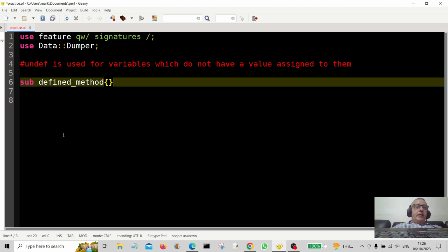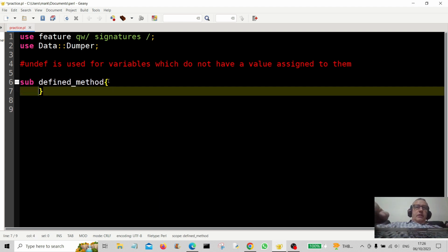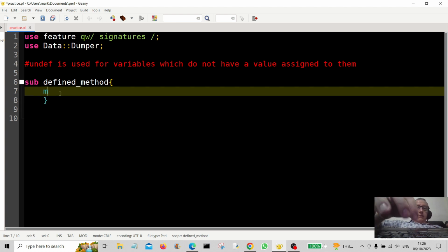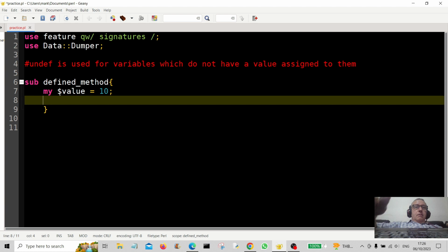Okay, so we're going to define the variable. This is going to be my scalar value is equal to 10. Okay, so print value, and I'm going to put the scalar value inside the brackets and the new line character. So this method has been defined because we've assigned it 10 there.